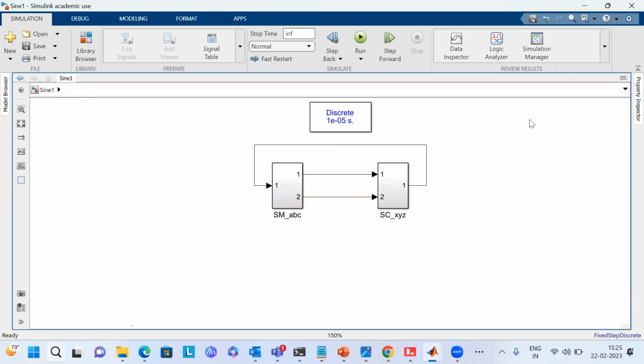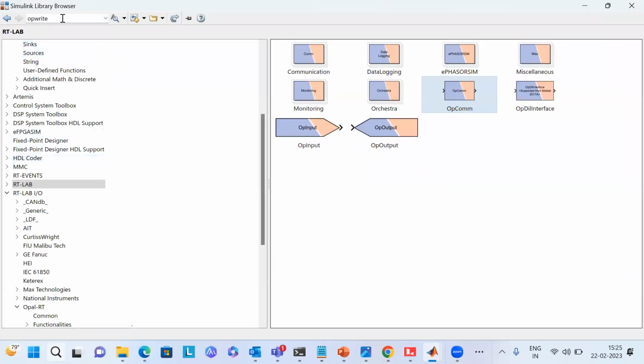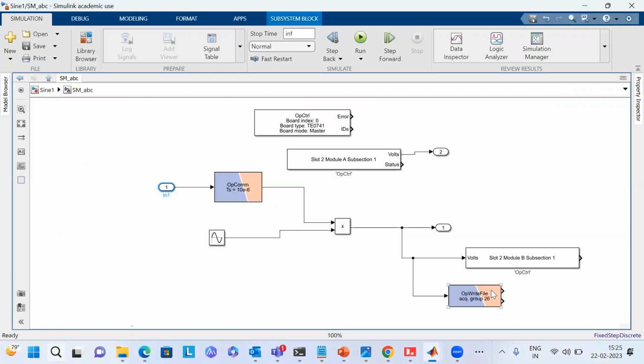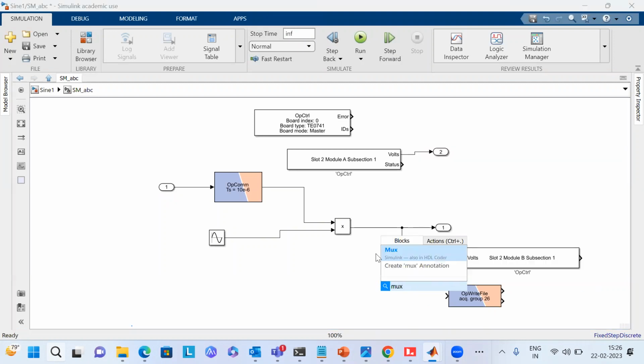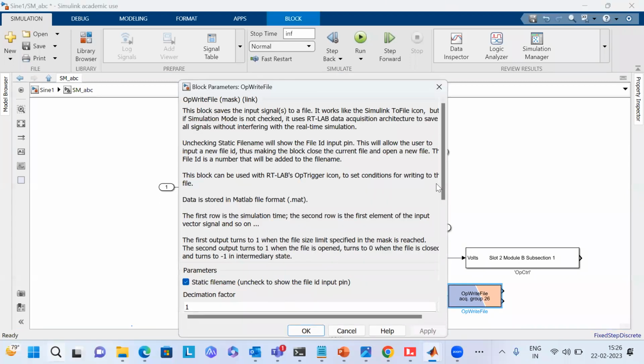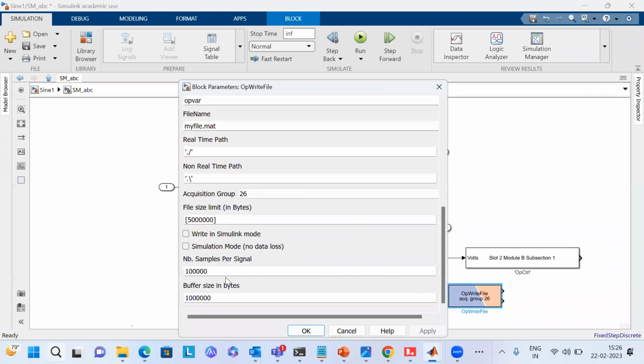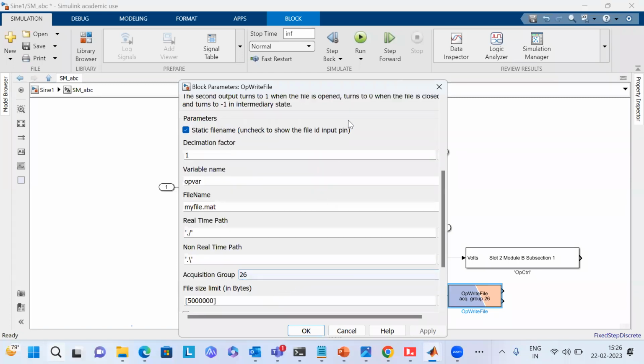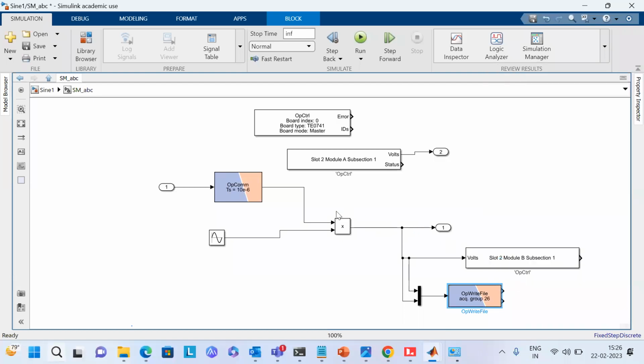Can you show that OpWrite block one more time? Yes, the OpWrite block. Inside the model, what do we have to do? Simple. Suppose you have two results, like 1 and 2. You give these two results as input to that OpWrite block, and there is a calculation part: how to choose the file size limit, number of samples per signal, and buffer size in bytes. I have taken it randomly, but you can calculate it according to this formula.